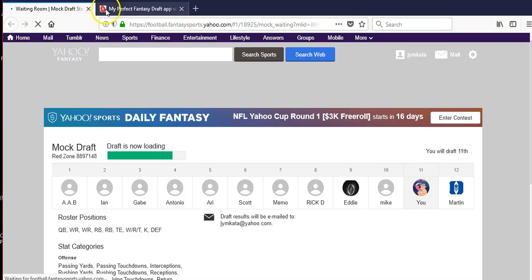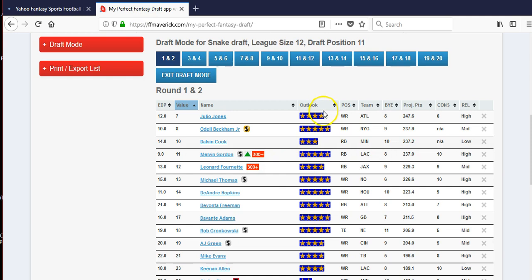Let's see how we're doing here. It's still loading up. Then over on the far end, we've got the consistency and reliability rankings. Consistency is a scale of 1 to 10, and you want as close to 10 as possible. For reliability, you want highly reliable players as much as possible. I do consider mid-reliability players still a good choice. I stay away from low reliability players. So that's what we're going to use to decide on who the best player is.